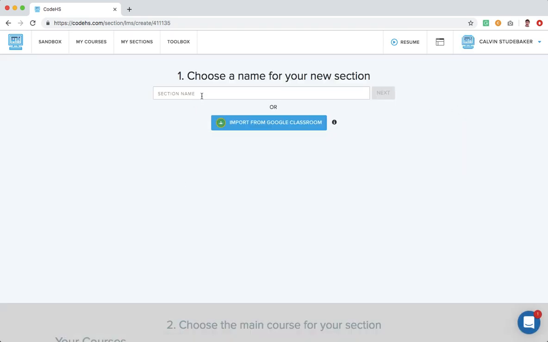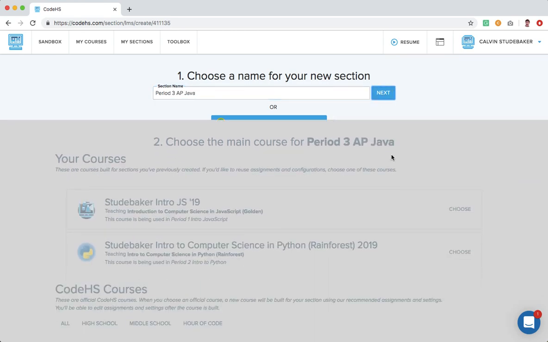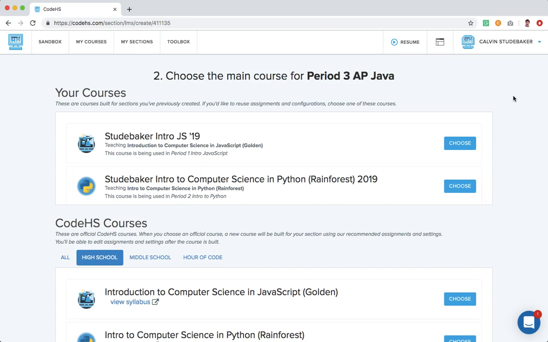First step is to choose a name for my new section. We'll make a period 3 AP Java section. And now I need to choose the course for this section.